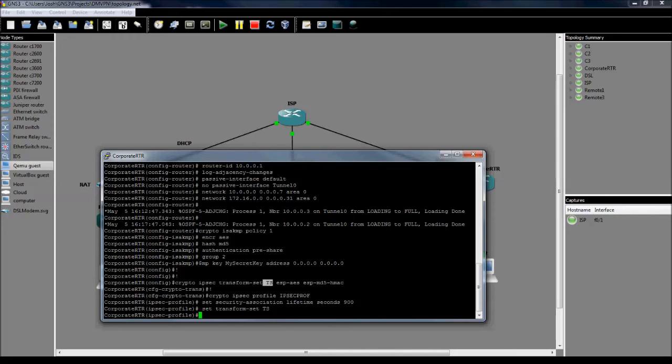But basically, we created a transform set that uses AES and MD5 as the encapsulating security payload. You come down here, and I'm creating my profile. Whereas we created a crypto map before, now we're creating a profile that just ties that transform set into it. Okay? So again, not sure of the difference between the two, but this seems to work for me.